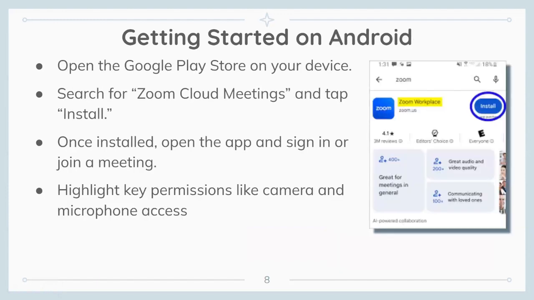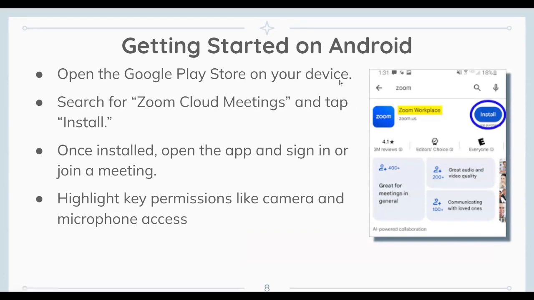And so getting started on Android, you first have to open the Google Play Store on your device, and then search for Zoom Cloud Meetings and tap Install. Once installed, you open the app and sign in or join a meeting. And then you can also highlight key permissions like camera and microphone access. So this is what it looks like on the Google Play Store here. When you look up Zoom Cloud Meetings or Zoom Workspace, you're going to have to hit this blue install button on the right to actually install Zoom.